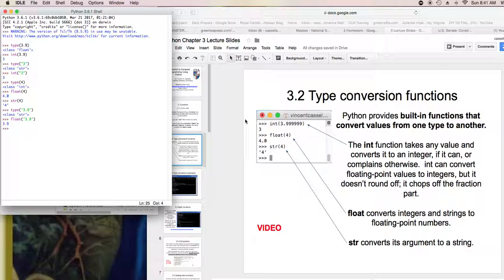If I try to use the int function on that string, so quote 3.9 end quote, and I hit enter, I get an error. And the reason why is because Python says, okay, I have this string and you're telling me to force it to become an integer. And when it tries to do that, it says, oh, wait a second, there's a decimal point here. This is not an integer, and so it gave me an error.